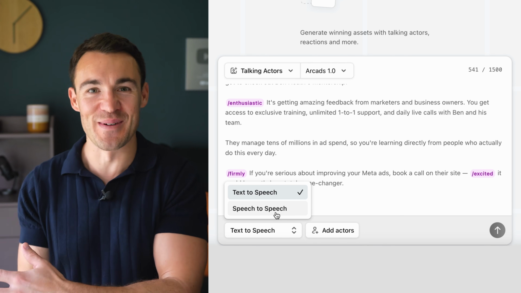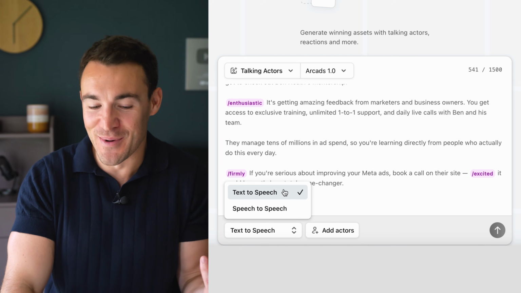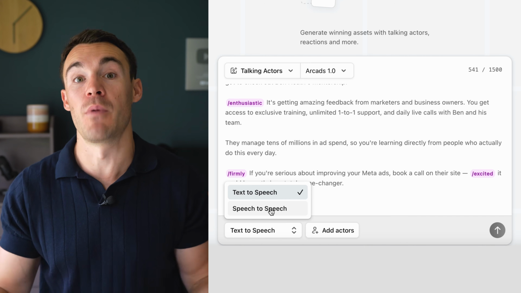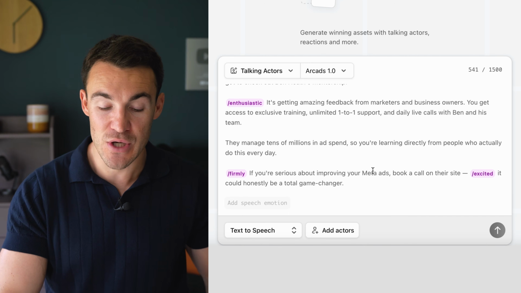Some people are going to be good at doing that, some people won't. So I think most people are going to stick to text to speech as I've done here, but just know that is an option, and that's why you might want to use the speech to speech variation.